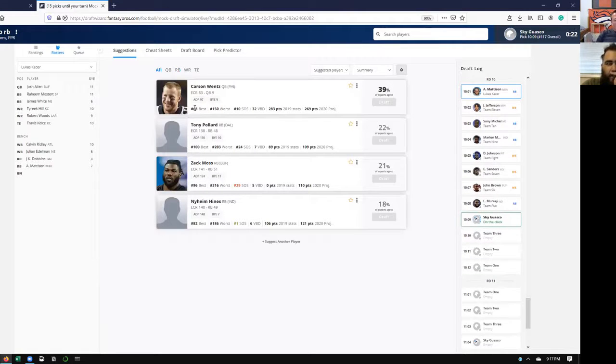Looking at these later round tight ends, I pass on Wentz every single time. I'm looking at Matt Stafford here. I feel good about that. I'm going to grab Stafford.